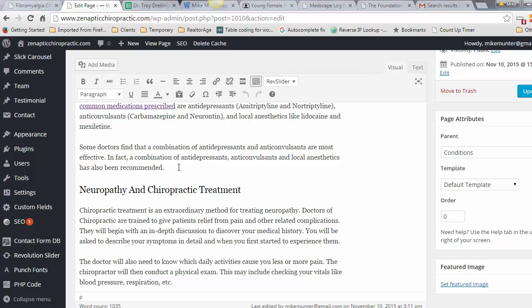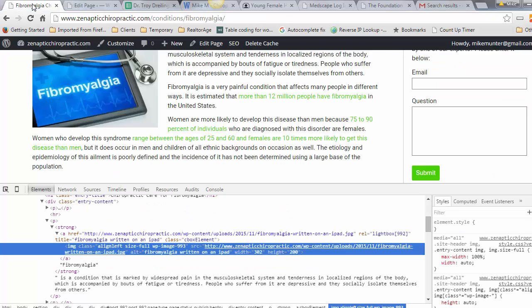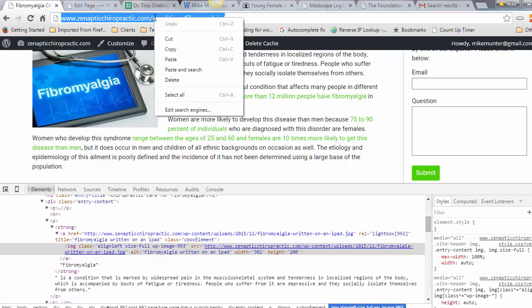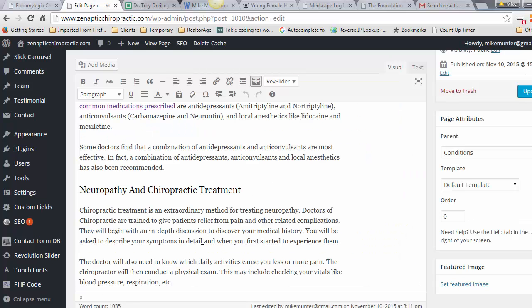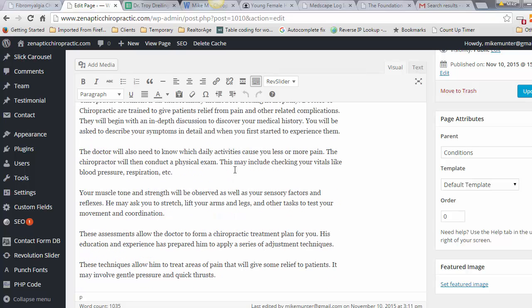Then what I would do is I would highlight fibromyalgia, go get this link for synaptic chiropractic / condition / fibromyalgia, and I would copy and paste that into this page, and that would be an internal link. And that's a great way to promote other services, keep people on your site longer. And often what we do is every once in a while go through the entire site, since we're always publishing content, and look for old pages that could be promoted in a new page.